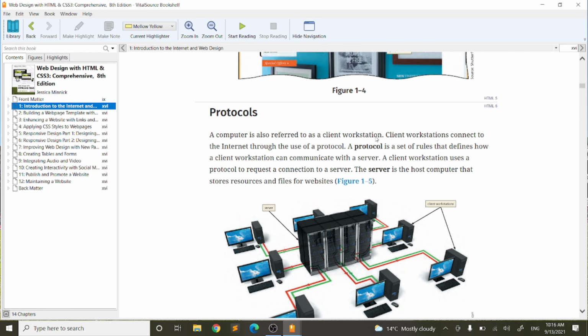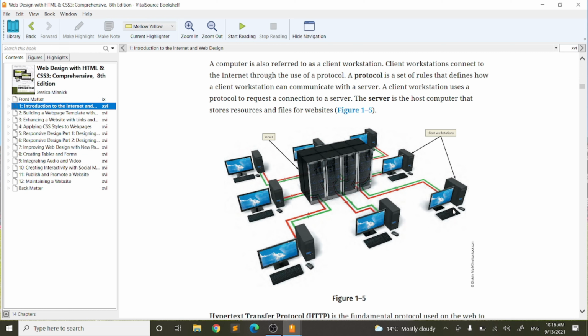A client workstation uses a protocol to request a connection to a server. The server is the host computer that stores resources and files for the website. As you can see in the picture, this is the server and these are the client workstations. All the information stores in the server.